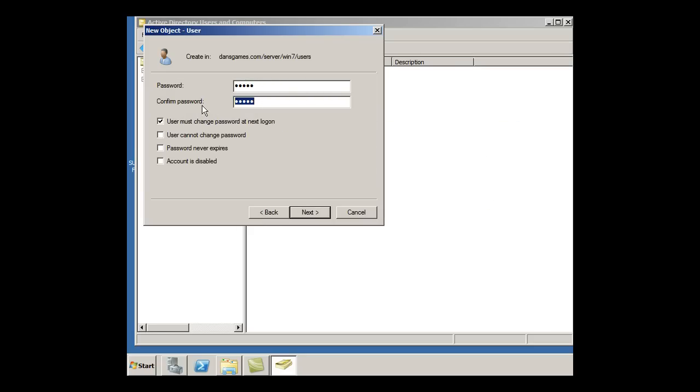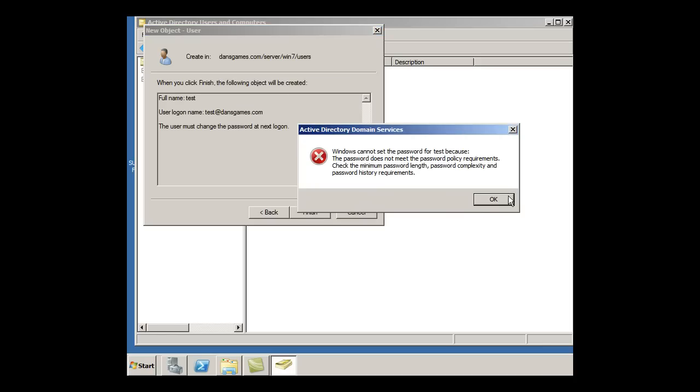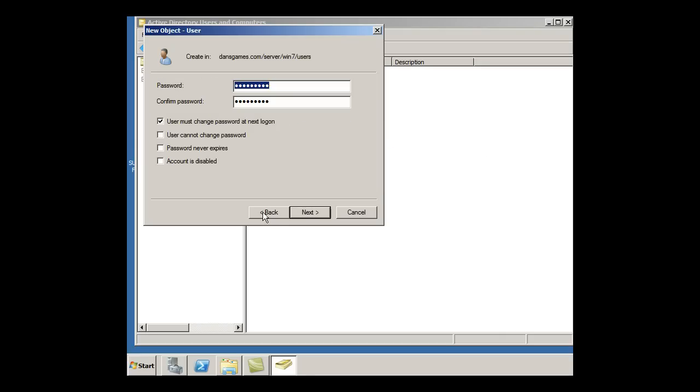So if I put in hello2000, and hello2000 again, and I hit next, and I hit finish, that's not going to work, because I've got hello, which is lowercase letters, and I've got 2000, which is numbers, but I also need to have uppercase letters, and I need at least one special character in there too, like a pound sign, an at sign, a dollar sign, an exclamation point, a parenthesis, something like that.